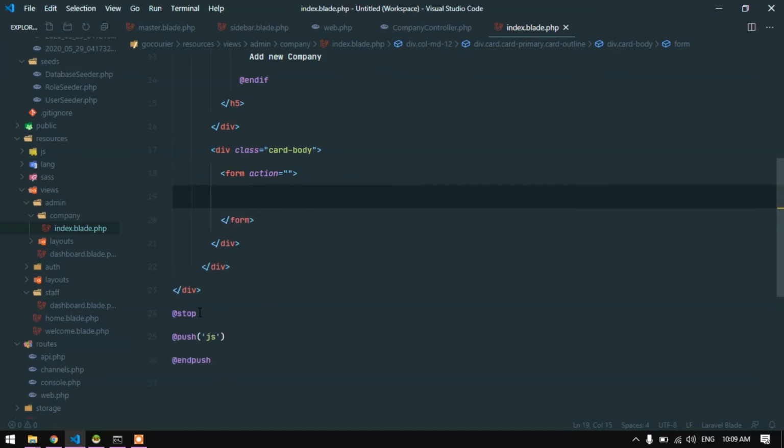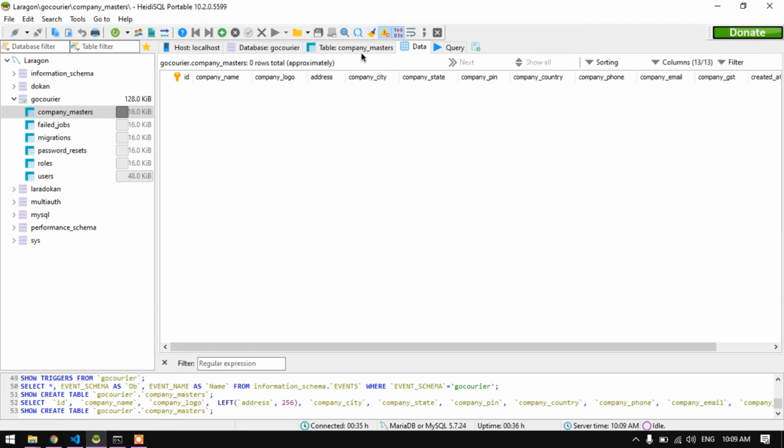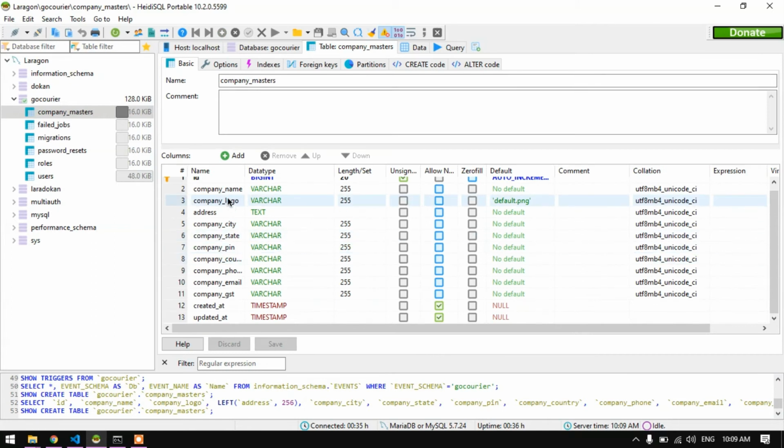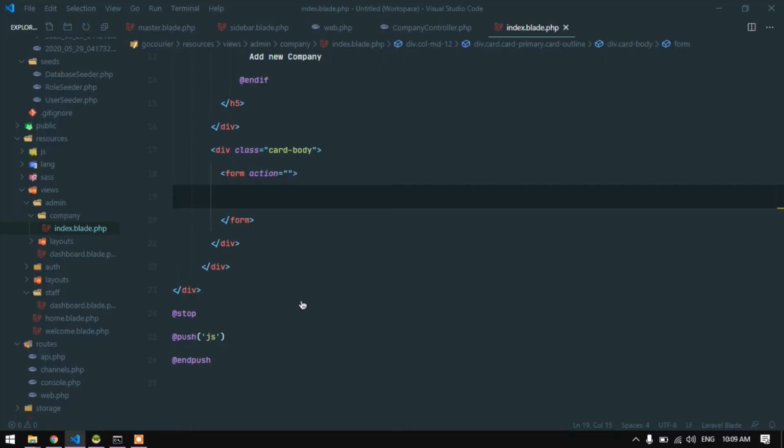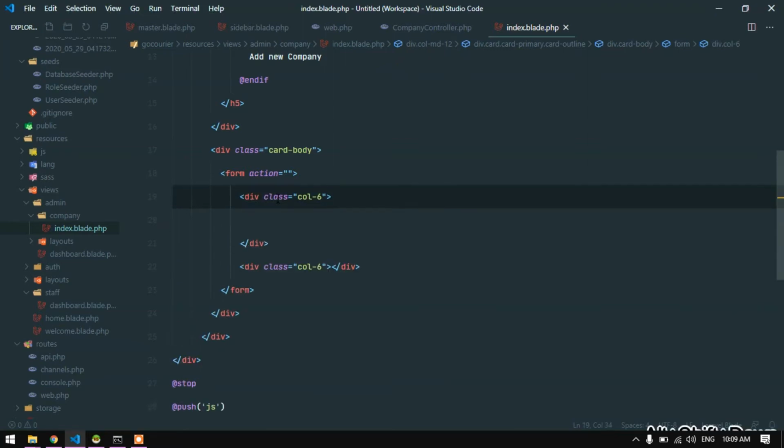So in the form, what fields would I require? Let me go back to my company masters table. I need a company name, logo, address, city, state, pin. Okay, so now let me go back to my editor, and first I will create two col-6 columns.